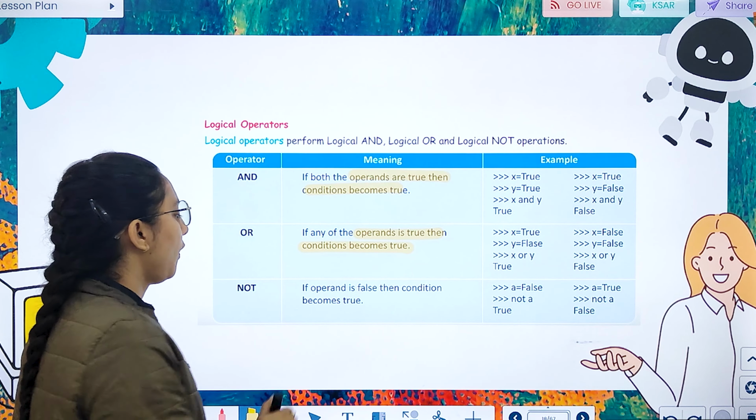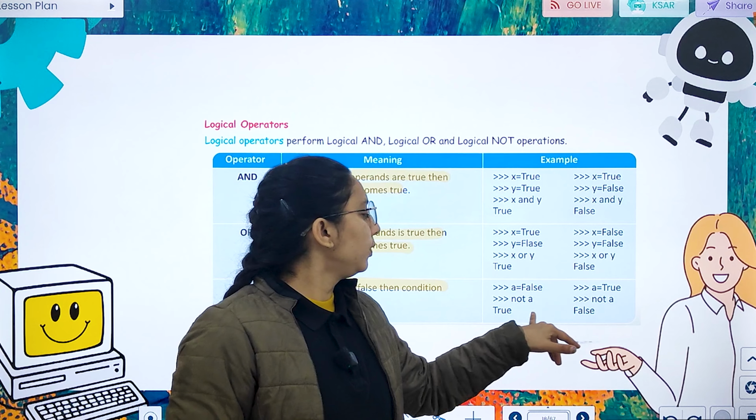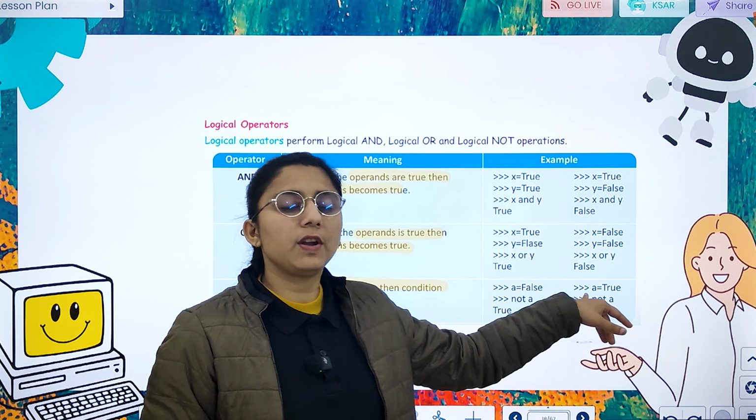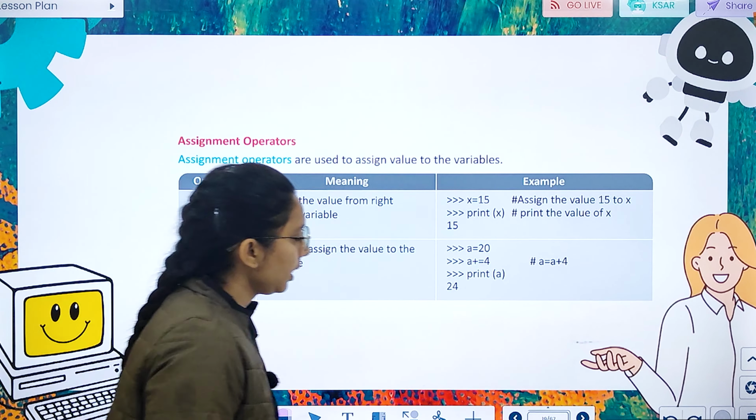Next is your not. If the operand is false, then the condition becomes true. So if A is equal to 4, not A is false. If A is false, not A is true.